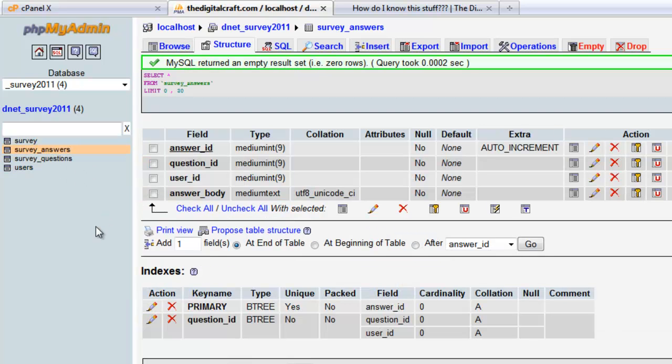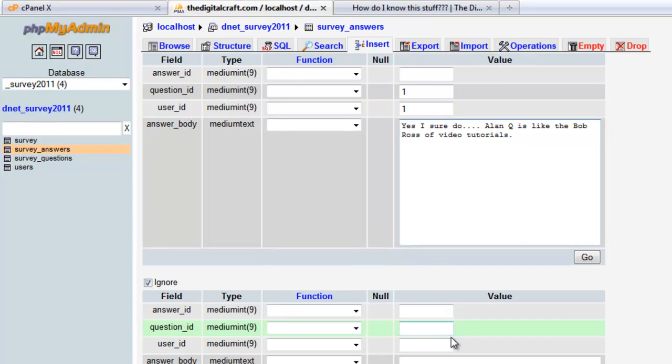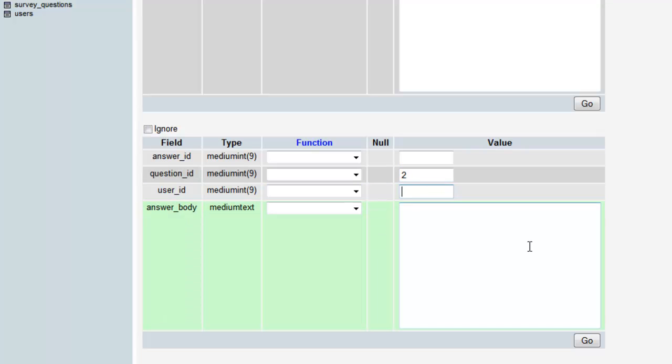And we're going to go to Survey Answers, and we're going to have to use a little bit of memory here for now. So we'll go to Insert, and the question ID is going to be 1, user ID is 1, and the question was, do you like the Digital Craft? There you go. And the next one is going to be question 2, user 1, and I forgot our question.